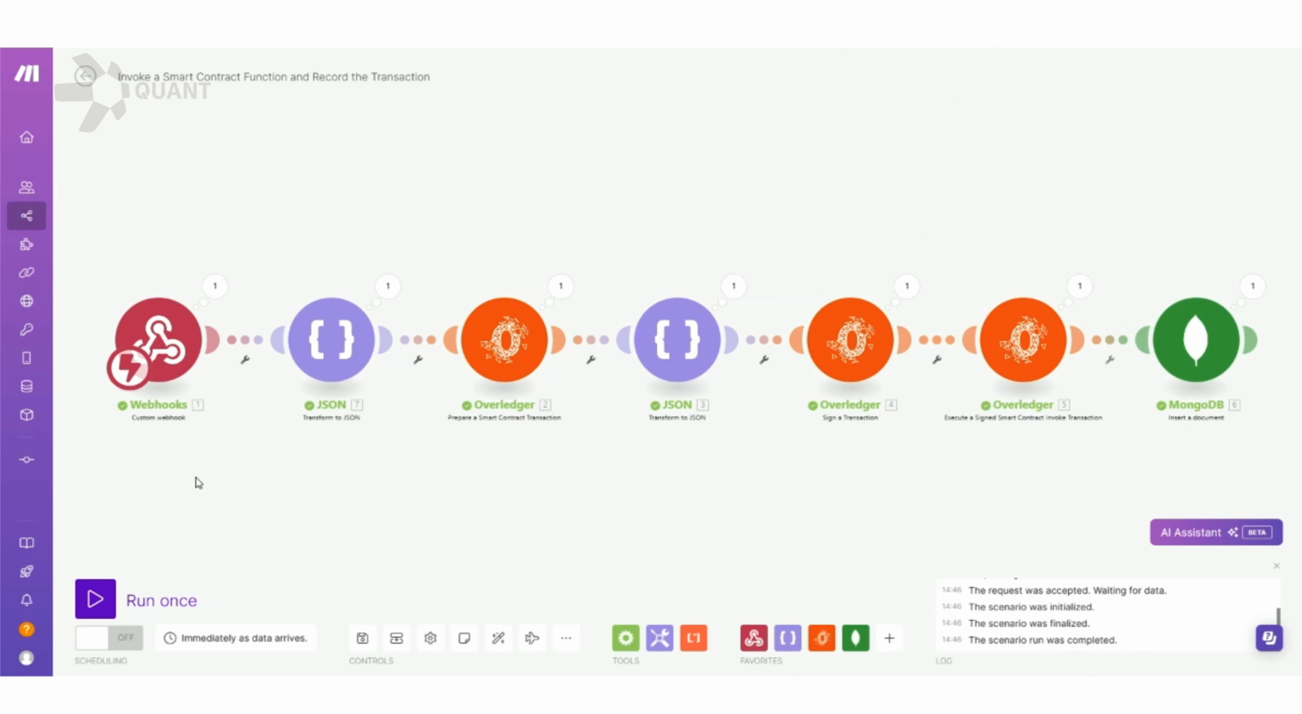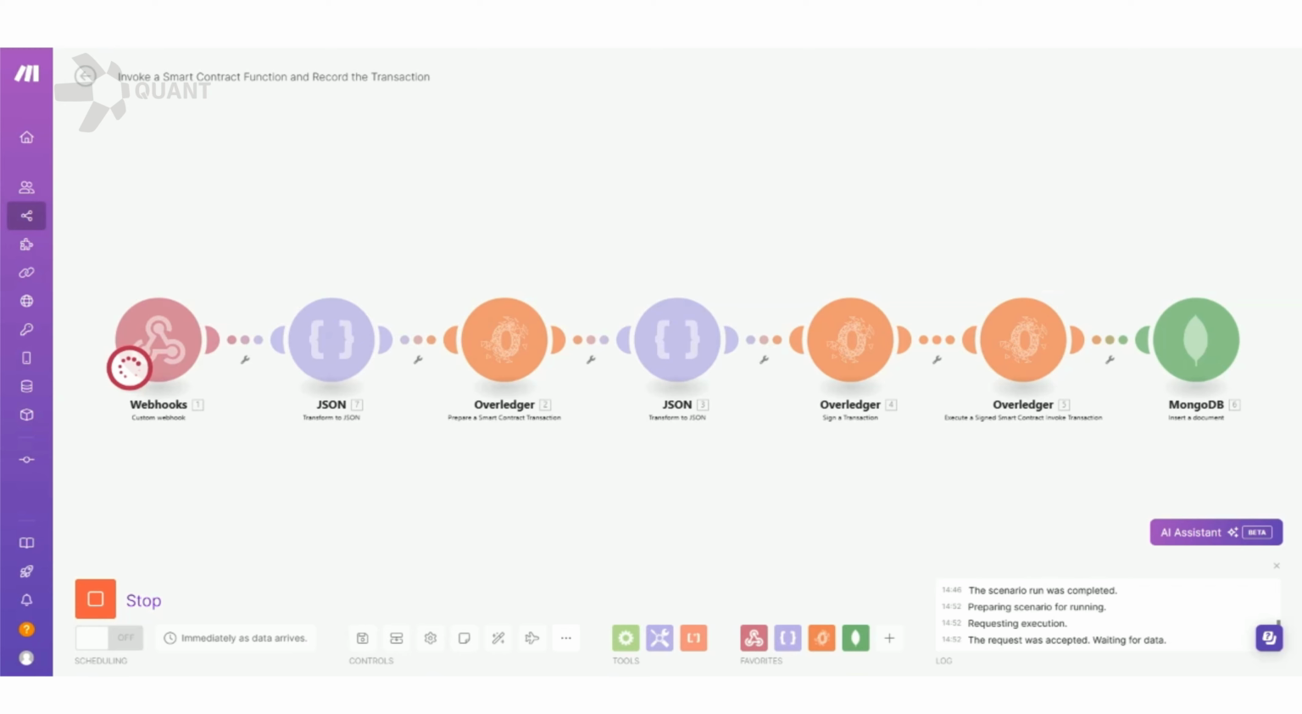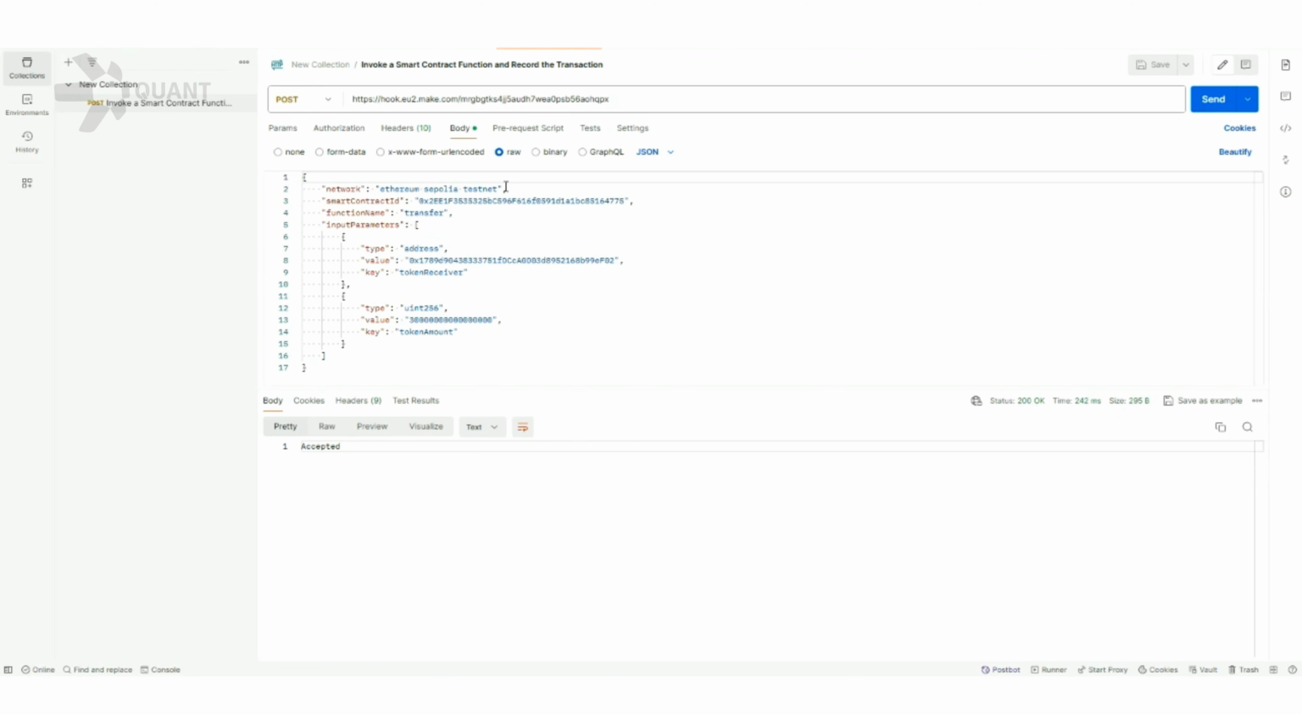So let's see that in action. We can select run once to demonstrate this. We're just going to wait for some new data. I'm going to open Postman, and this is our webhook URL I showed you at the very start. This is the body of the request saying what transaction we want to send. This is all defined in the Overledger documentation.